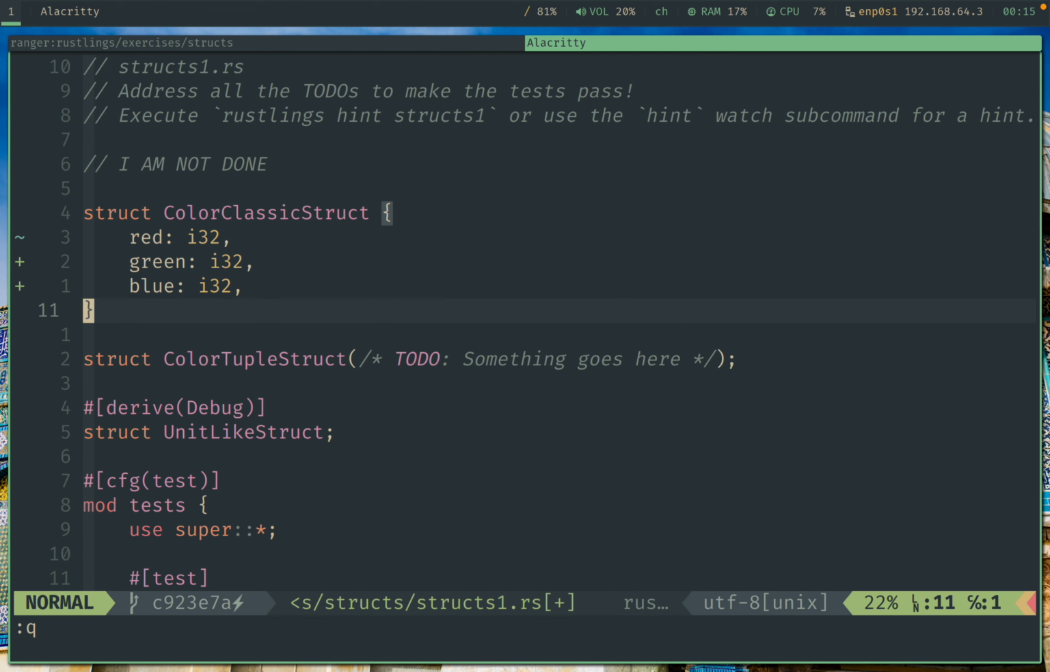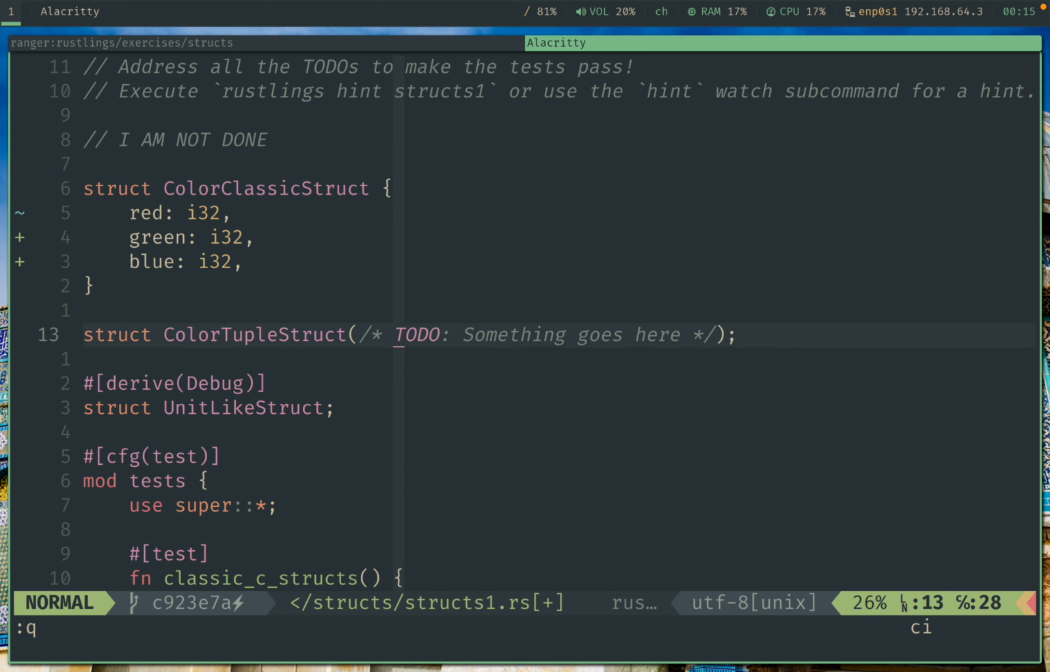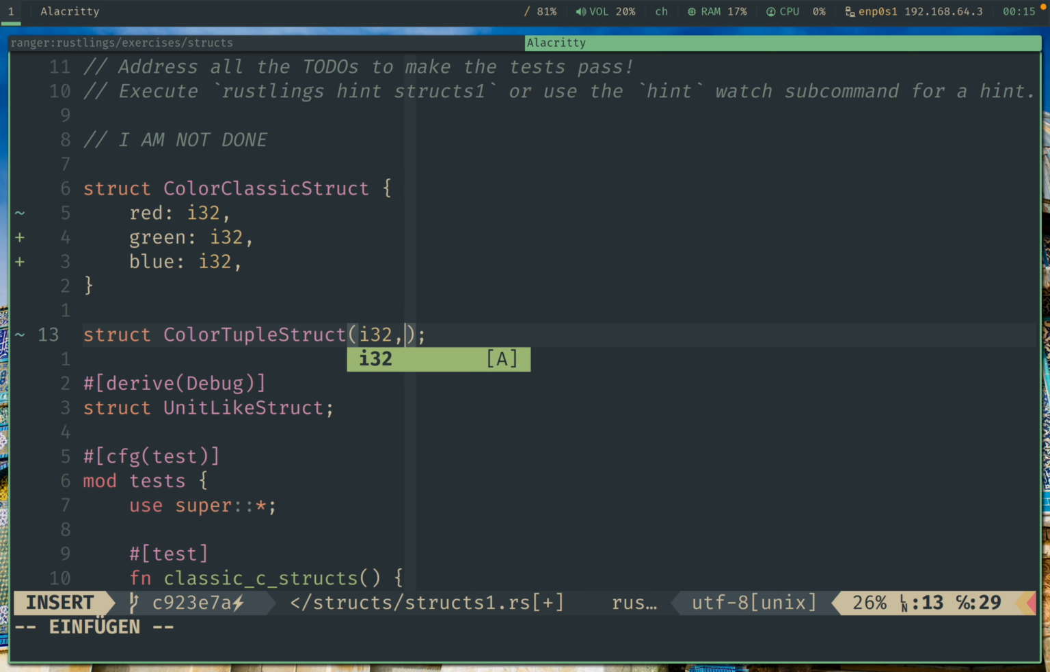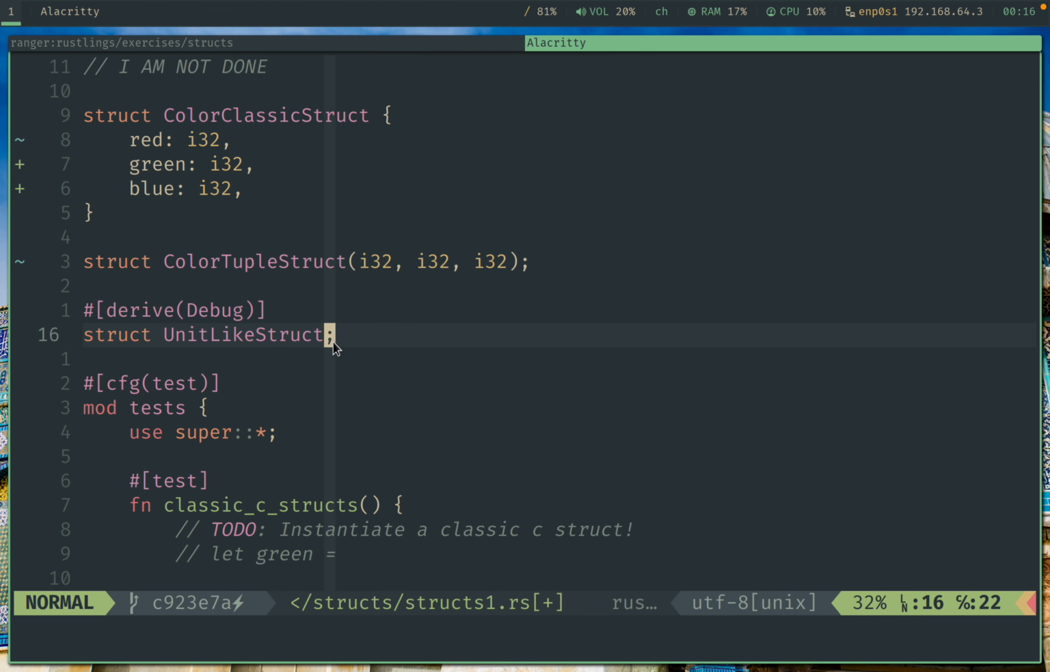Then here we have a tuple. I guess I will now close that. And here tuple struct, they don't have a member name, so we can just initiate it like that. That's a tuple struct. It's basically a struct, but it doesn't have member names like here. The members are just in a tuple. And a unit like struct, and unit like structs don't have any member. So you just put a semicolon directly after the struct name.